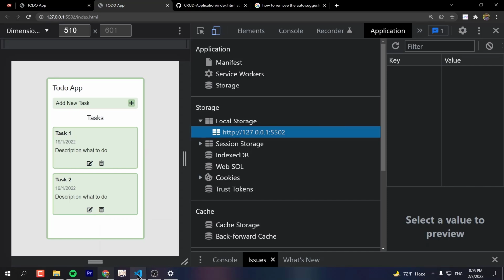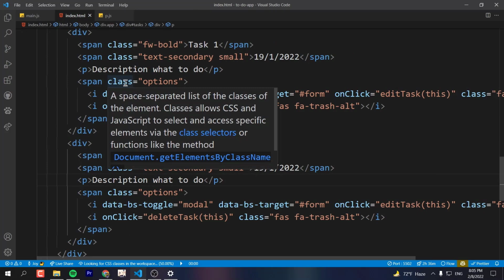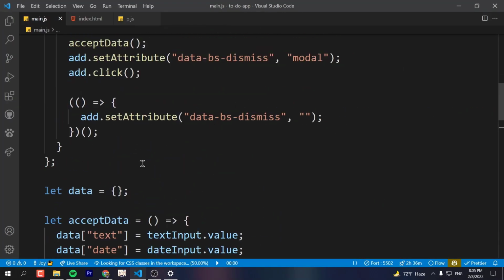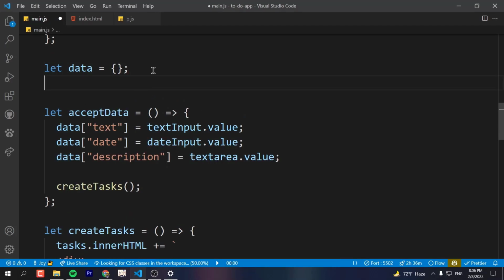All right, in order to do this one, we're gonna come back to VS Code here. Okay, let me zoom in a little bit. Okay, now we're gonna go to our main.js. Okay, now do you see this object here? I'm gonna convert this object to an array so that we can store objects inside here. Let me show you what that means.